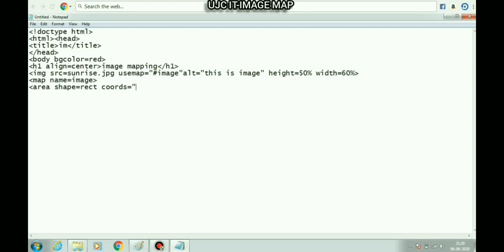For creating a rectangle, we are going to write shape equals rect. The rectangle contains a total of 4 coordinates, that is the diagonal points of the rectangle, which are the left top corner and bottom right corner. The next attribute is href, which is used to create the hotspot. That means to which page it will move when we click on the rectangle area. Next is alt, to set the alternative text.